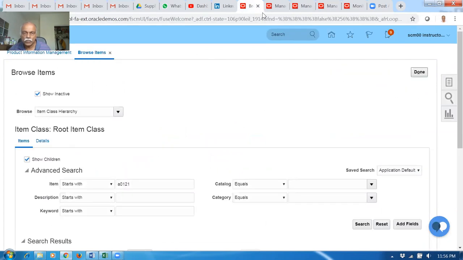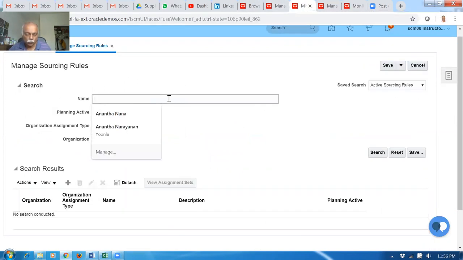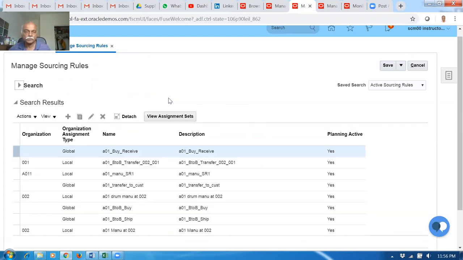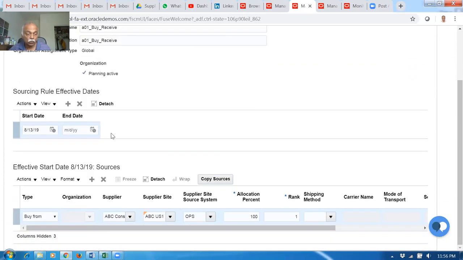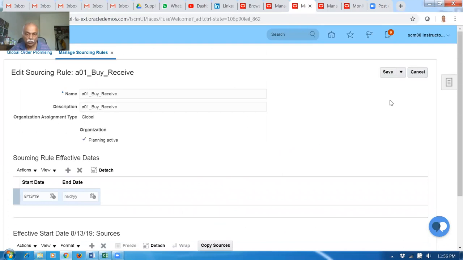So this is the browse item. The sourcing rule, I will go there. A01, and then enter now. And then here, anyhow, buy and receive. Some buy and receive. And then click on edit. If you see, I use a global buy. Buy is always global buy. And then go there. Buy from ABC Consulting. ABC Consulting is available. And then you have a supply site, and then the OPS, and then allocation is 100%. So it's a buy and receive, it's a global receive.